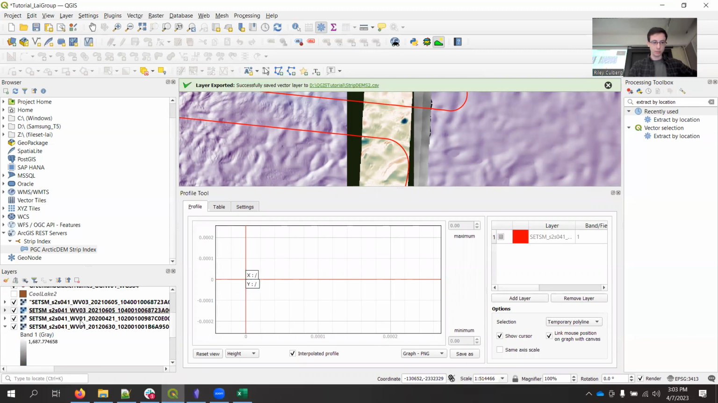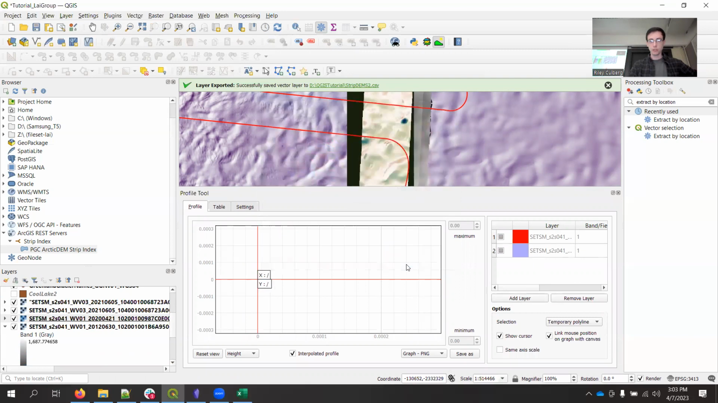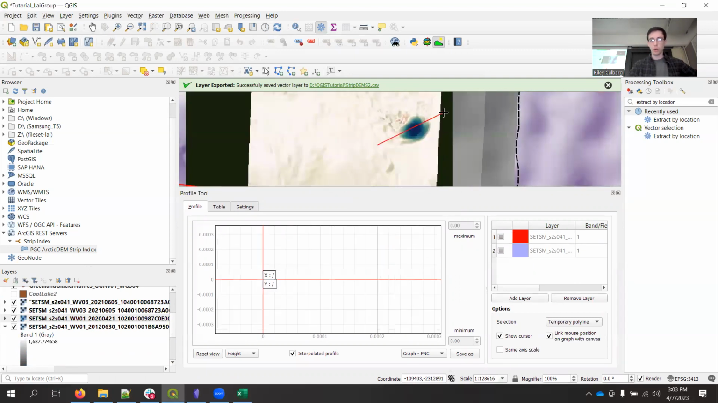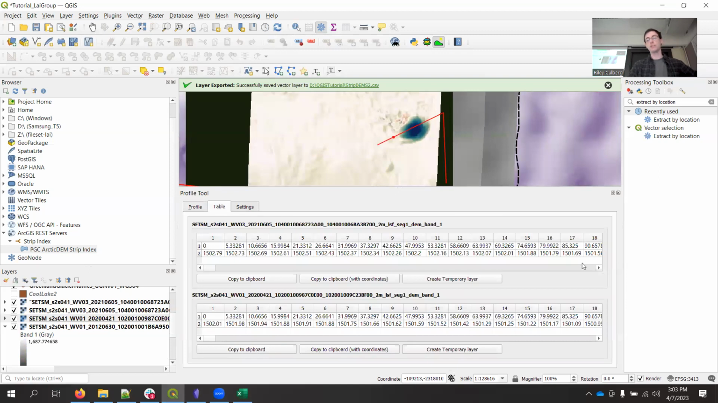So we'll add the one from 2021 or 2020. You can make them colors. And then here, for example, you can just draw a profile line through it, and you'll get the elevation profiles from the DEMs in real time, which is pretty nice. There's an option to export this graph directly as an image. It also takes a table of all of the data points, so you can export these out to a CSV or something if you wanted to have that profile to work with somewhere else.